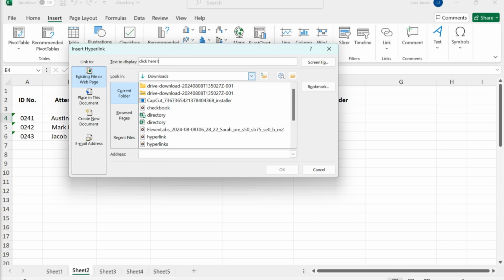Change the text of the link. Paste the website link into the address field. Click OK to create the link.